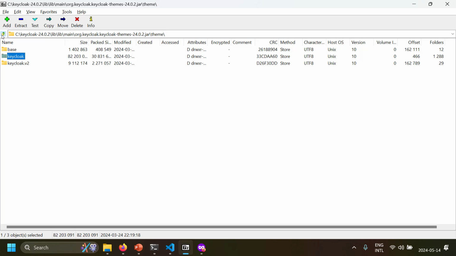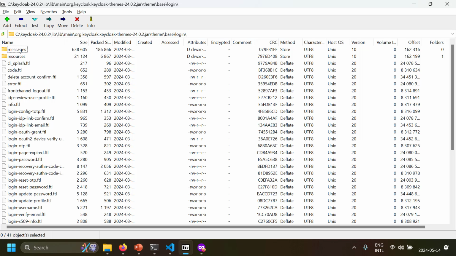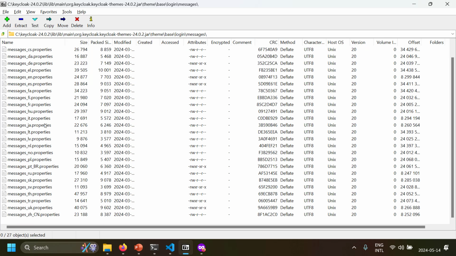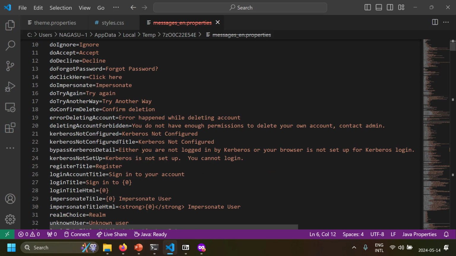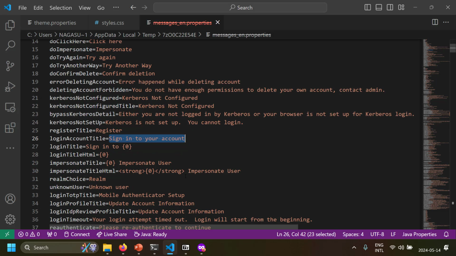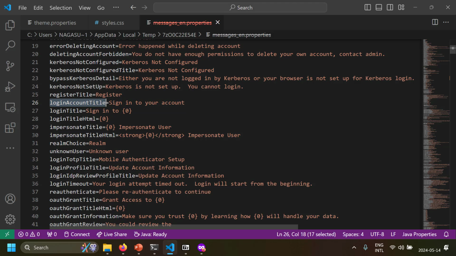So let's go to the base theme, and here in the login theme type, you've got something called messages, and here you've got messages for all languages. Let's talk about English right now. So messages_en.properties, and here I've got "Sign in to your account". This is the message which is being displayed in the login theme. So if I change this variable, the heading would be changed.